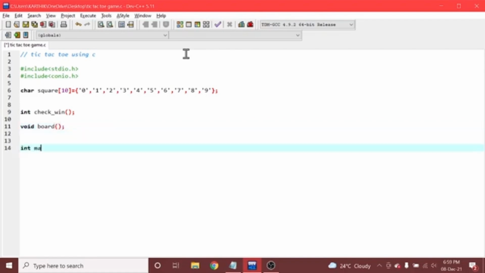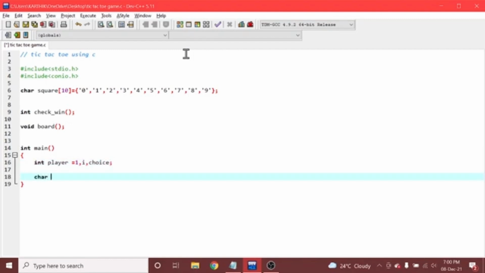Now let us write the main function. First, let us keep two players, player 1 and player 2. Initially, I'm declaring player is equal to 1, i and choice, and the mark whatever when he wins the game. We need to display the mark, right?